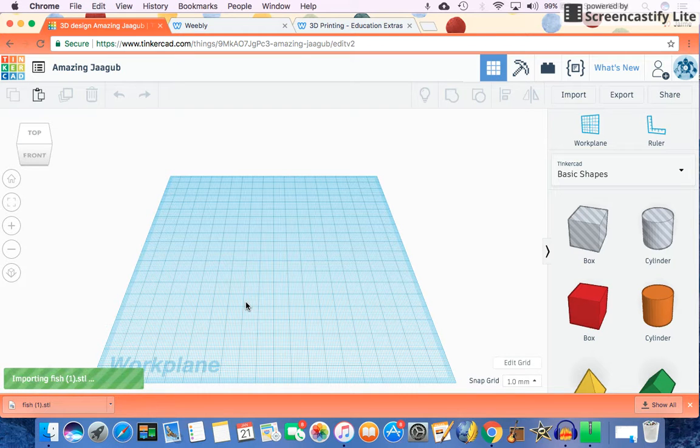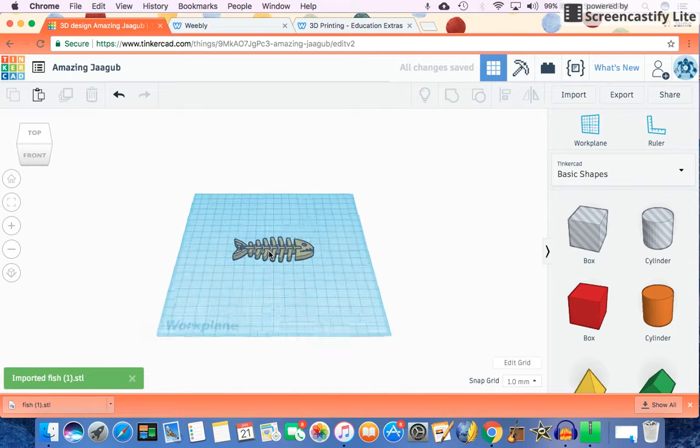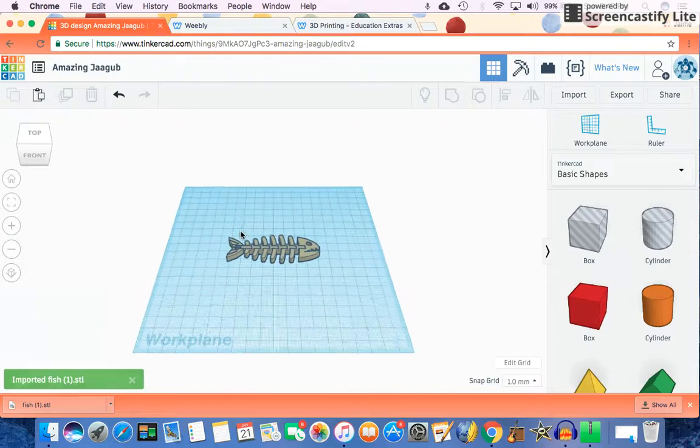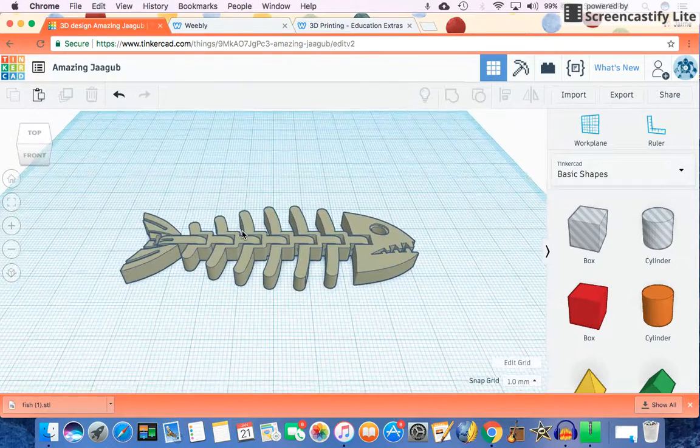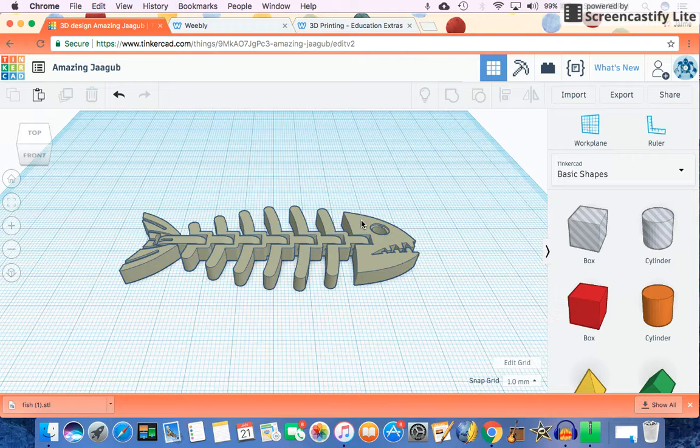Now, I don't want you to 3D print just the fish fossil how it is. I want you to edit it and make some changes and make it your own. So on the fish fossil, you could add some things to the fish's head. You could add things to the fossil pieces. You could add things to the tail. Let me just show you an example.